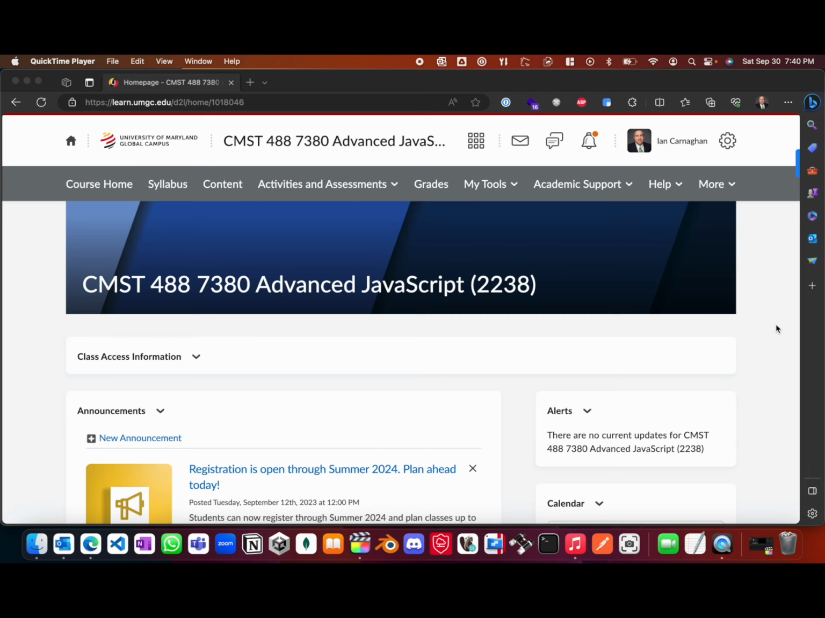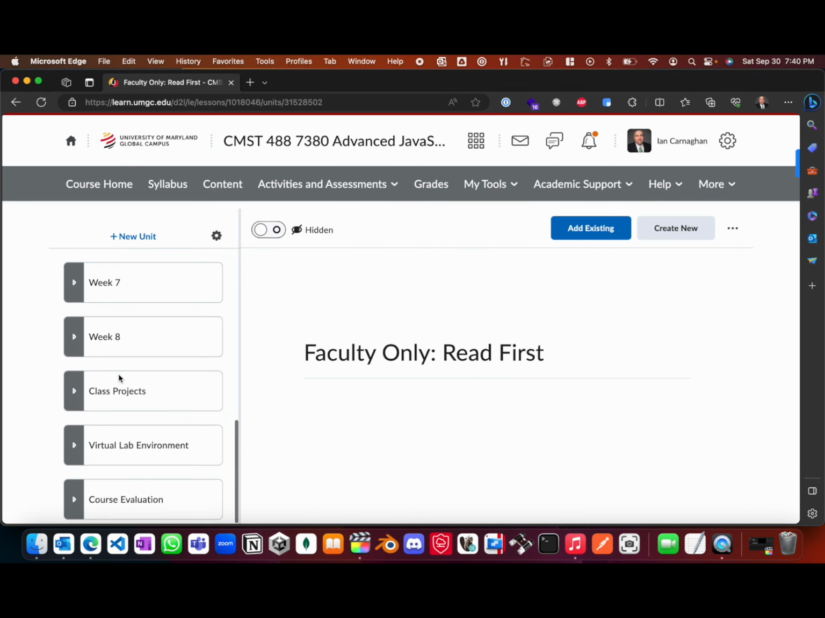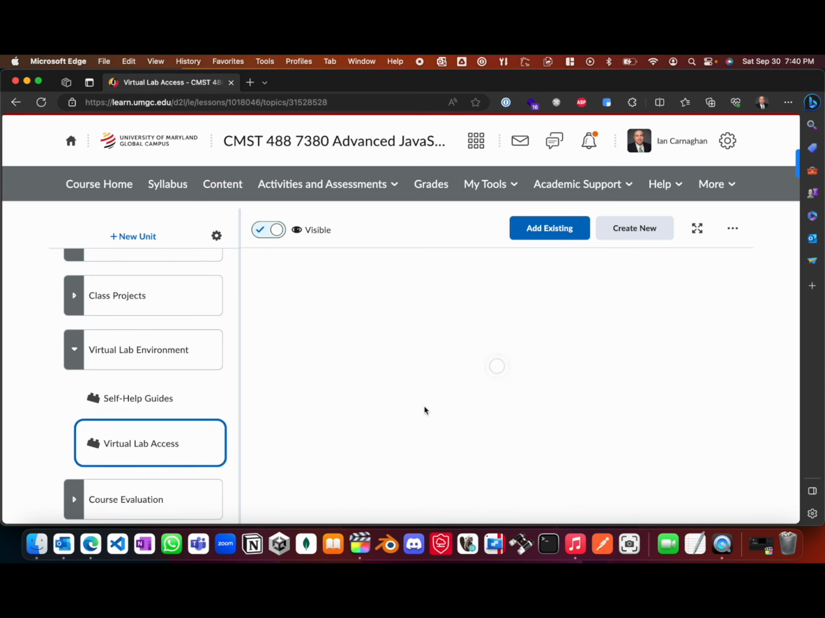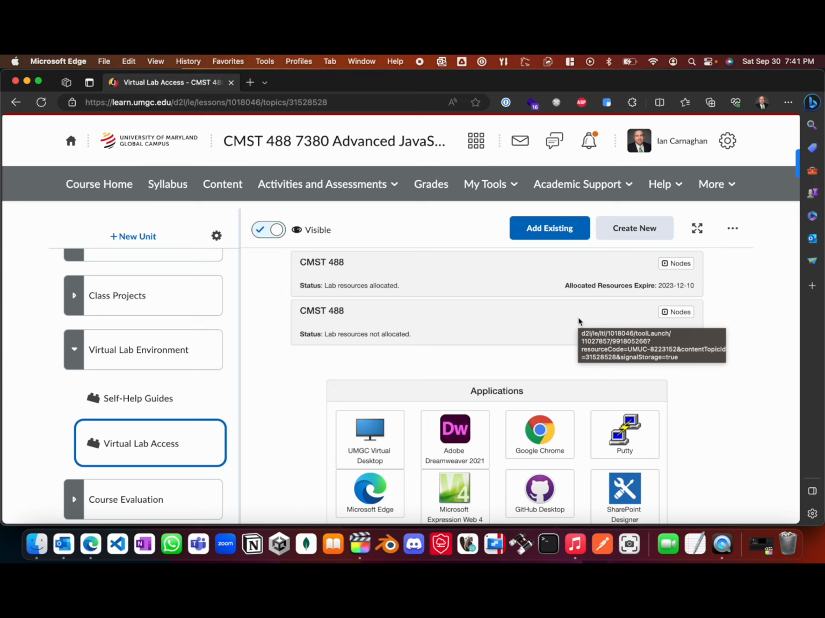First of all, log back into your lab environment, which can be accessed from inside the classroom by selecting Content and scrolling down to Virtual Lab Environment. Here we're going to click Virtual Lab Access. If you haven't already set up your lab environment, please see instructions in the class and my previous video, which goes over this process.